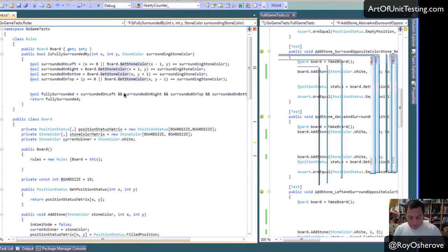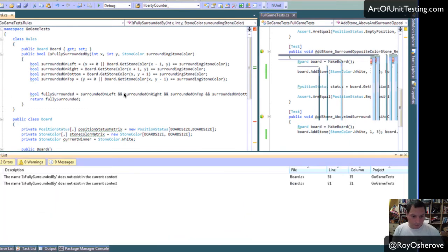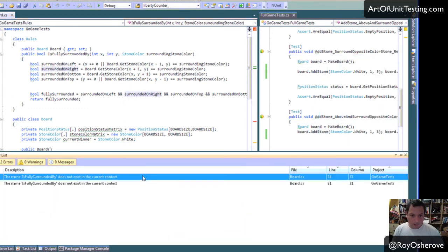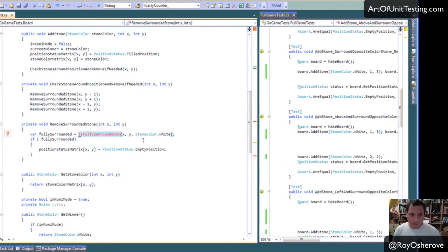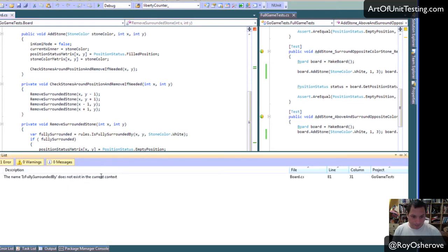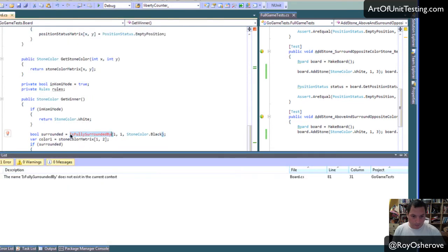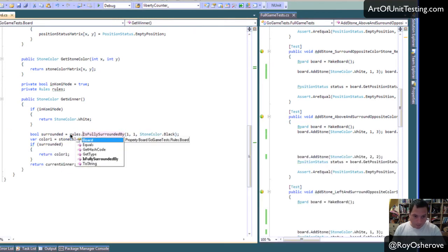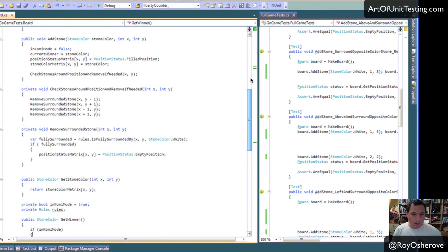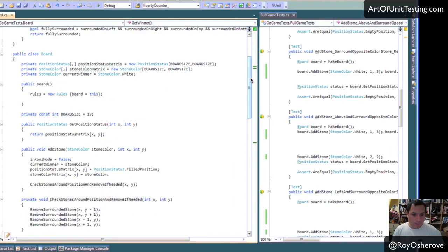Let's see. Okay, doesn't compile. We need to fix this. Rules. Just, yeah, rules. It's one more. Okay, now we're good. 11 passed. Mm-hmm. What else? We will also want to do check stones around position and remove if needed.